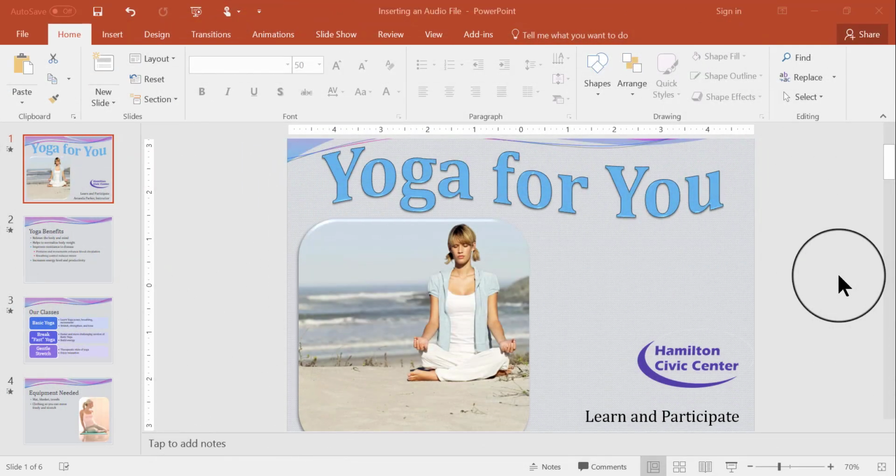In this video, I'm going to demonstrate how to insert an audio file into a PowerPoint 2016 slideshow. On my screen, I have a slideshow about yoga. I've decided to add a music background to the slideshow so that when it's running for clients to watch, they'll hear the music as the slides are running.